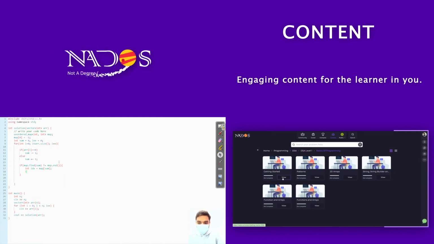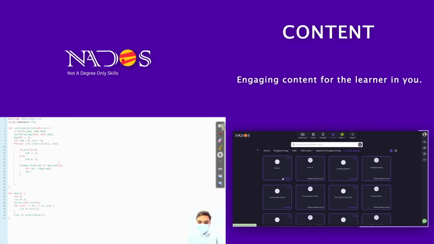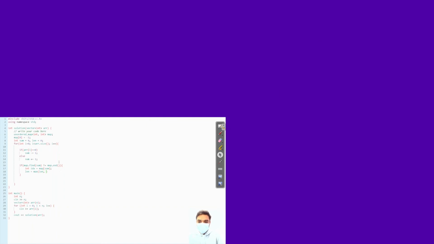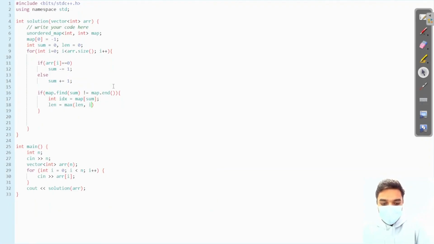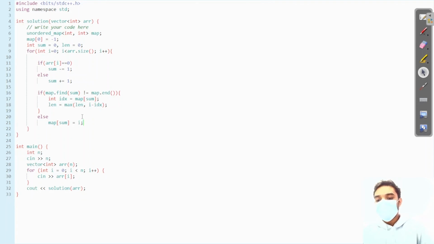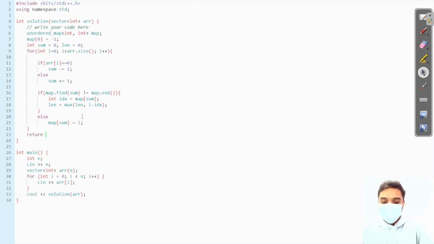Now I am going to update my length. I'm going to take the maximum of length and i minus idx. So now I have updated my length, because it was present. Else if it's not present here, then I just have to put the value: map of sum as i, whatever the index is, because we are putting the index here. And at last we just have to return length.